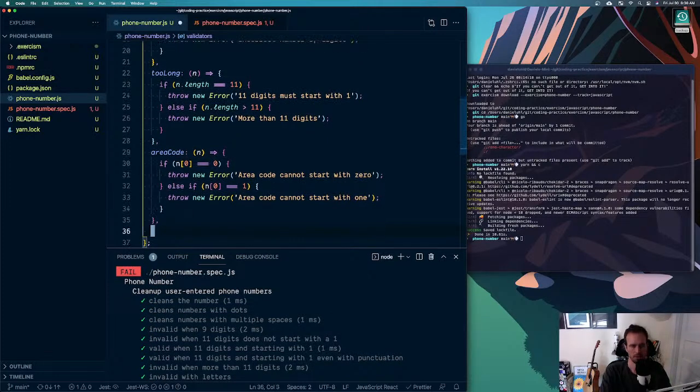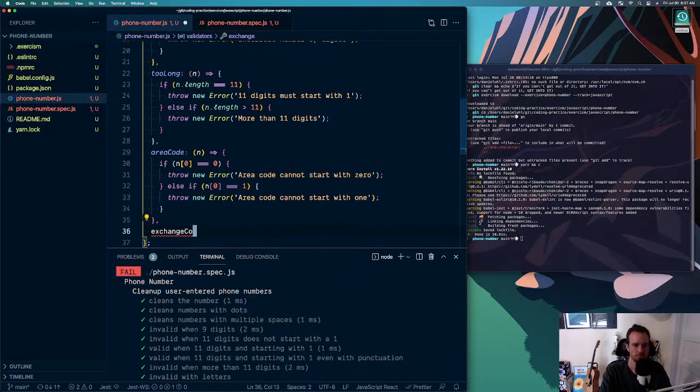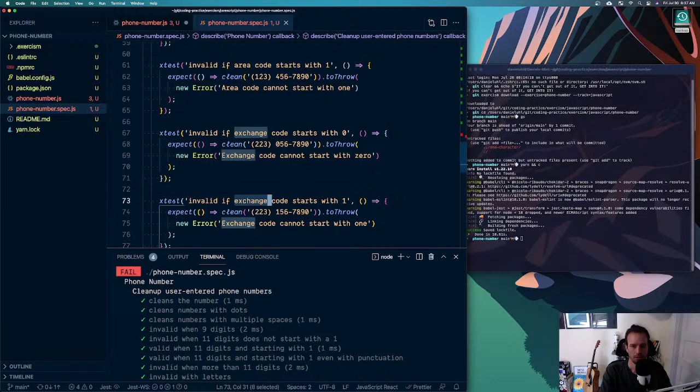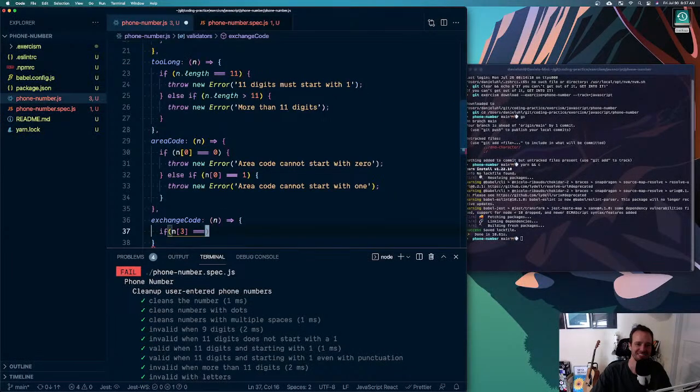And then another one is going to be, what did they call it? Exchange code. And it's going to be 0, 1, 2, 3. Can I start with 1? Can I start with 0? Why did they write these tests so badly?